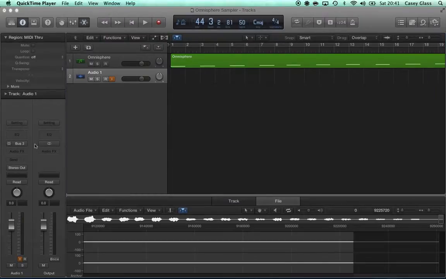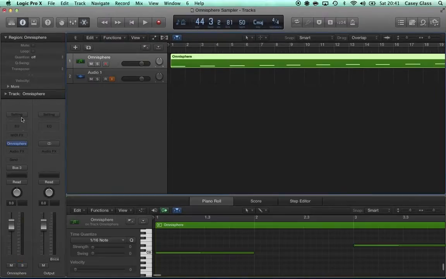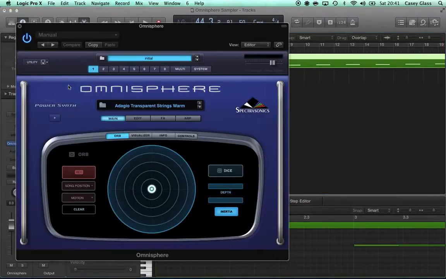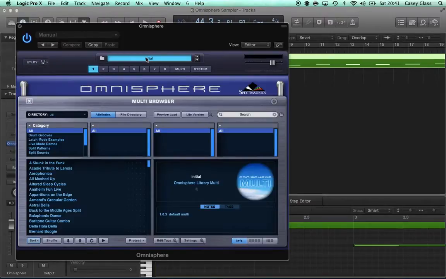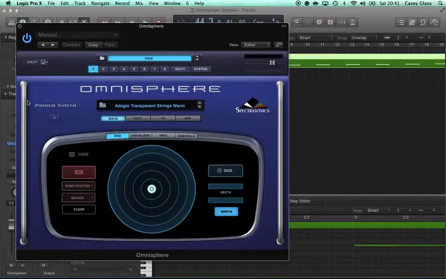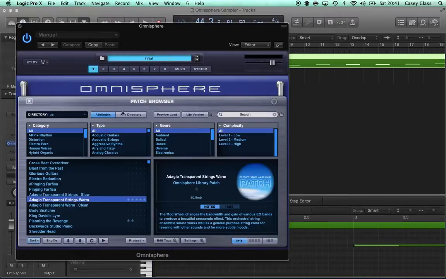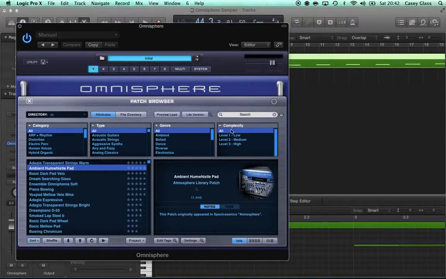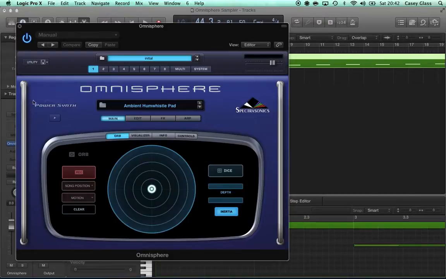All right. So in Omnisphere, we're going to pick our favorite patches that we want to sample. Let's see here. One of my favorites, we don't need a multi, is the hum whistle pad. So, ambient hum whistle, lots of fun. We're going to load that one.